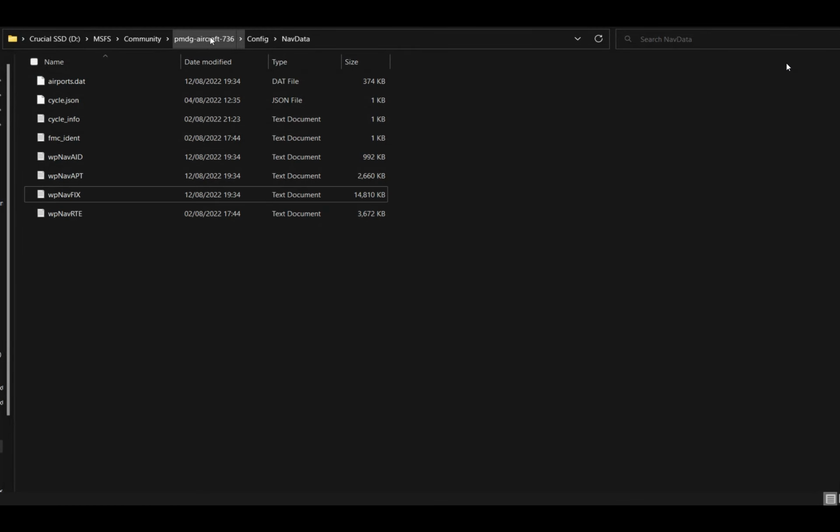So just as a recap, number 1, find the community folder. Number 2, go into PMDG Aircraft, whatever the aircraft is, then config, paste the files. Number 3, you're going to have to do it for each derivative. Number 4, you're going to have to run it as administrator. And number 5, you're going to have to do it every time that you update your AIRAC.